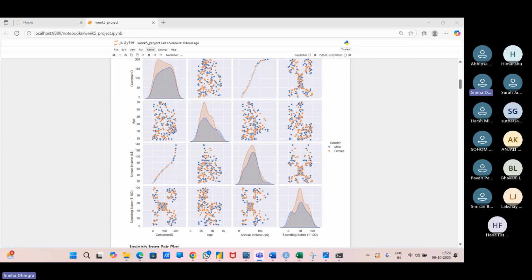Then comes age versus annual income. This shows a slight upward pattern, which means older customers generally have slightly higher income.